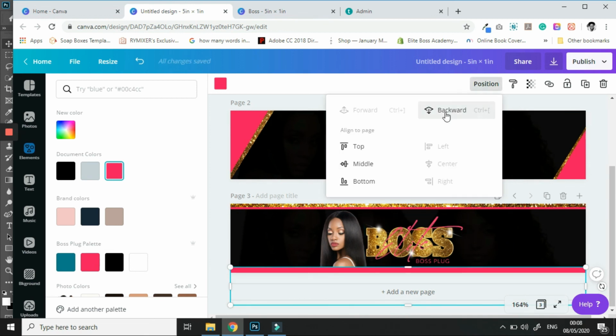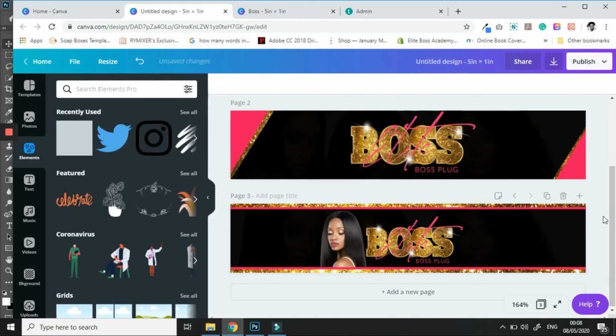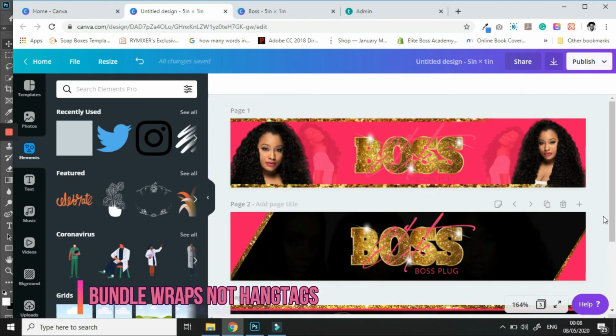Be sure to double check if everything is lined up properly. We're going to position and move that backwards. And there you have it. 3 hand tag designs. Beautifully done and done by you.